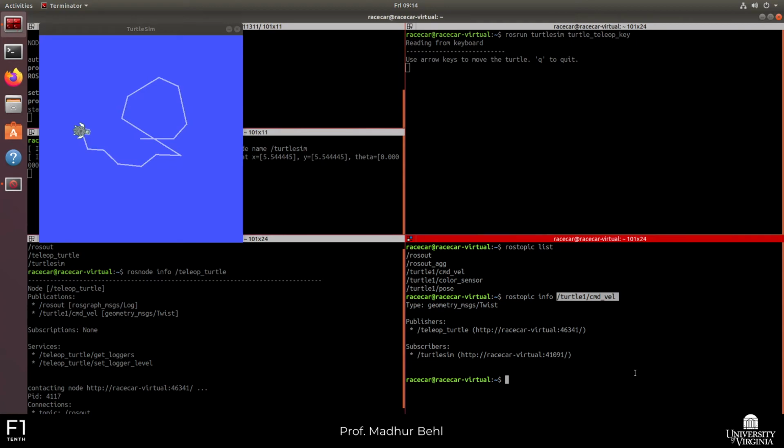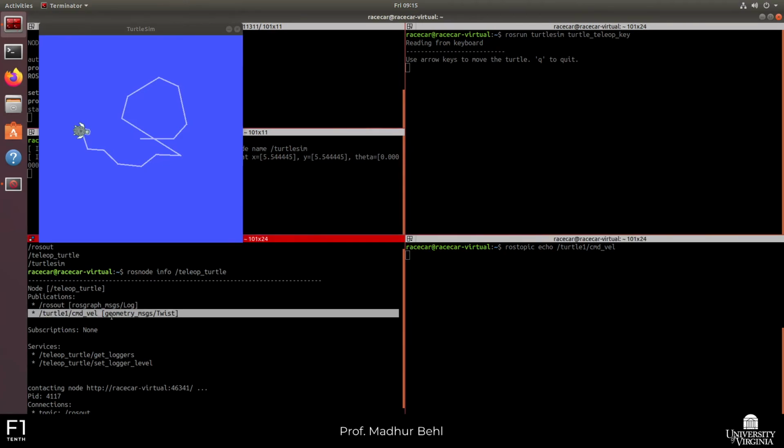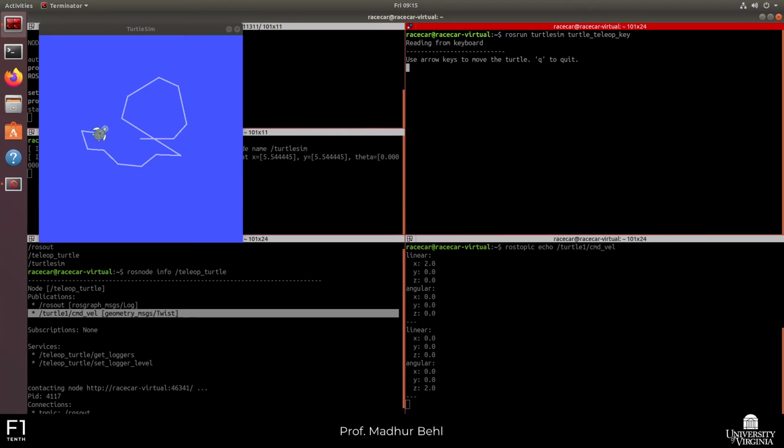So now let's do the same exercise that we did before. We know the name of the topic. Let's echo what messages are being sent on the topic. So we can say rostopic echo turtle1/cmd_vel, and nothing is being published right now, or the echo window is not showing any messages. That's because we aren't moving the turtle, and therefore this node, which is publishing on the command velocity, will only publish when there are some arrow inputs. So let me go to this window, and when I move the turtle, you will see we'll have echo messages corresponding to how I'm moving.